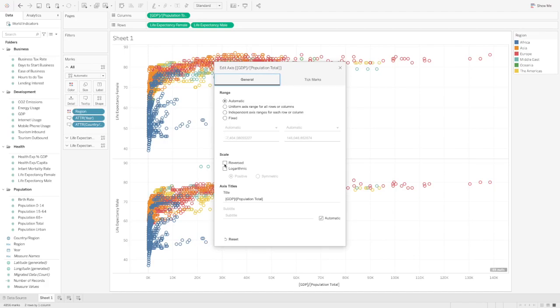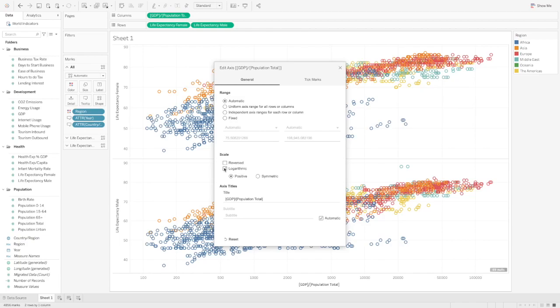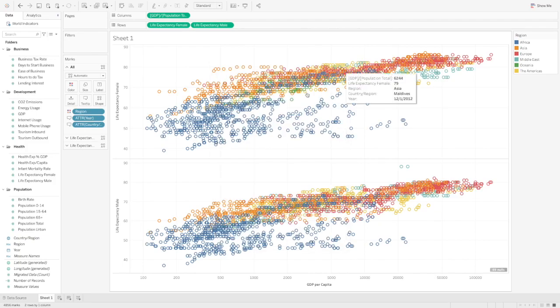We can do automatic. I'm going to turn this into a logarithmic scale so it spreads out the data a little more. And that way the countries that have low GDP per capita are going to be kind of pulled out a little more so we can see their differences. And in fact, I'm going to change the title of this axis to GDP per capita. Good. So we'll go ahead and close that. And now we can see the range quite a bit better.